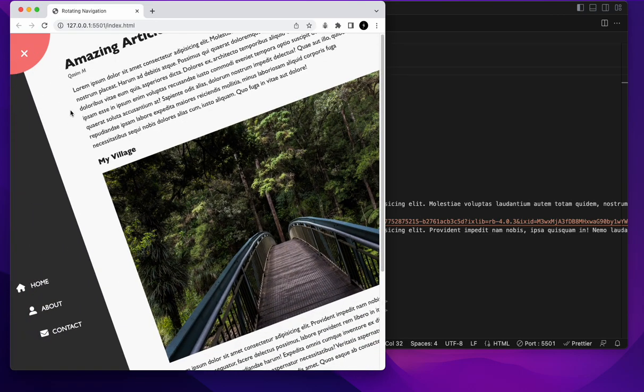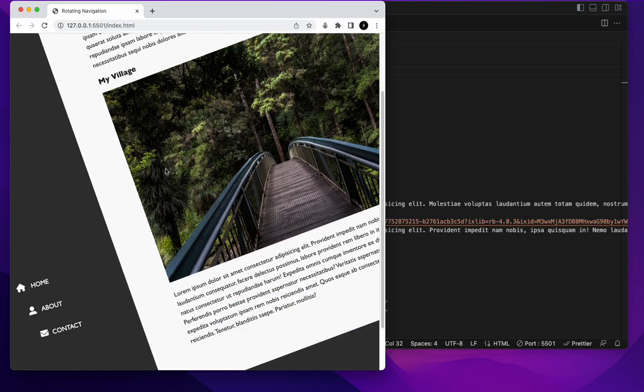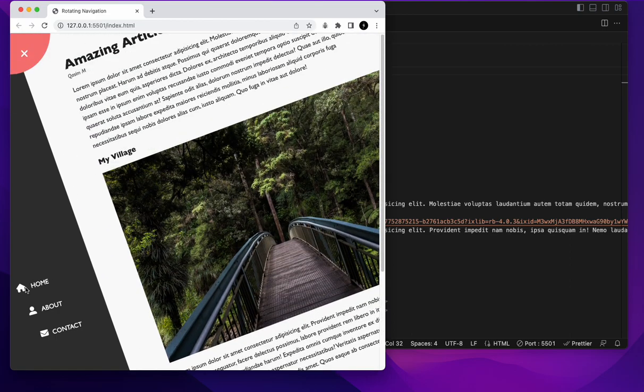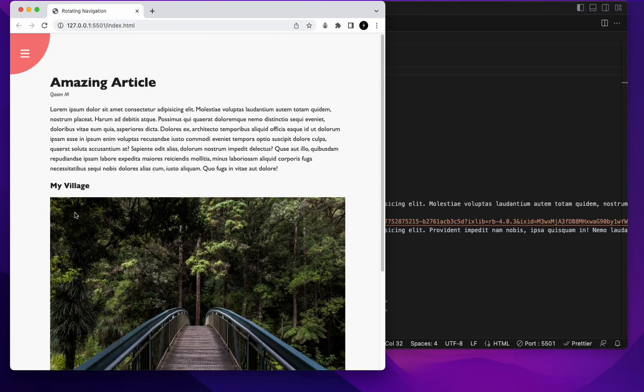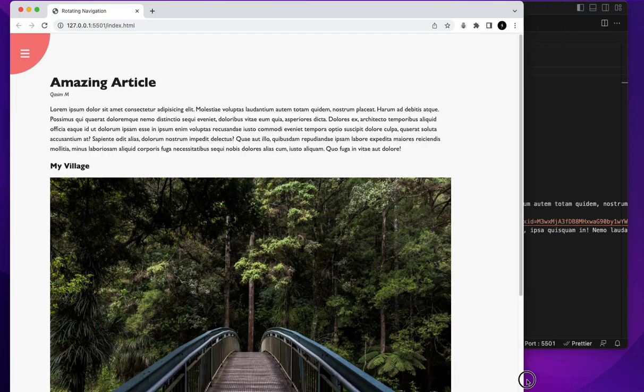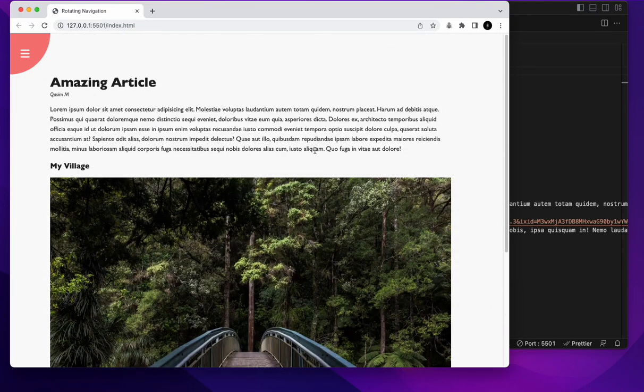When you click on this button, the whole page will rotate and this navigation bar will pop in. If you press the close button, it will close and push everything away to the left, and it will disappear. So this is very interesting. I really enjoyed this.